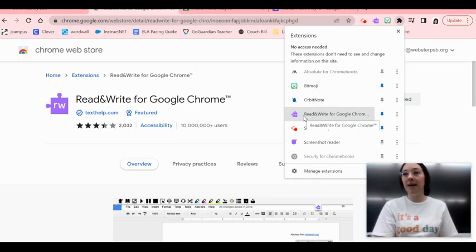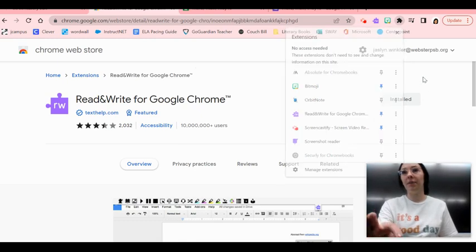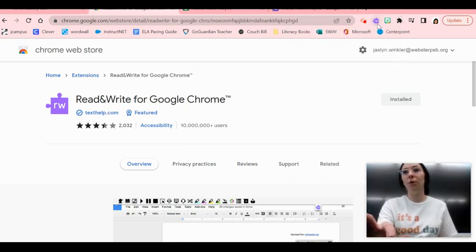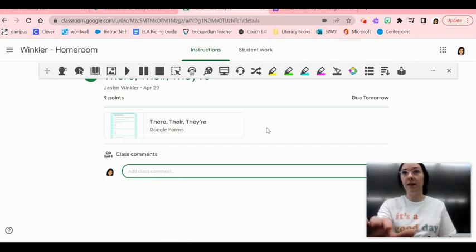And to keep it in your bookmark bar all the time, you just click this little pin to pin it up there. And the little purple puzzle piece with RW is the Google Read and Write feature. So, this feature can be super helpful for students in many ways.